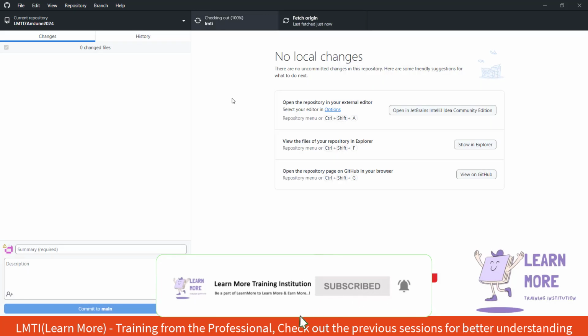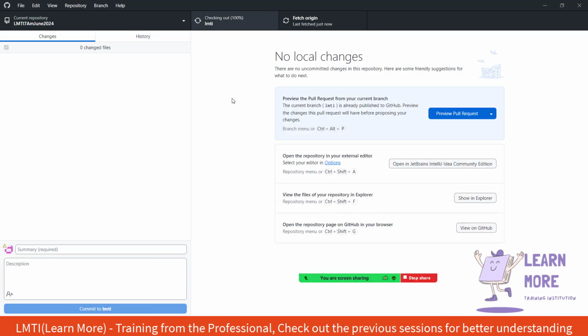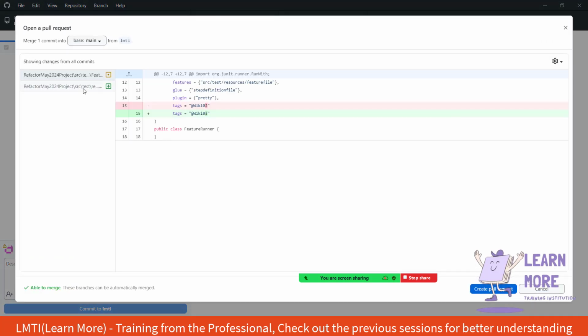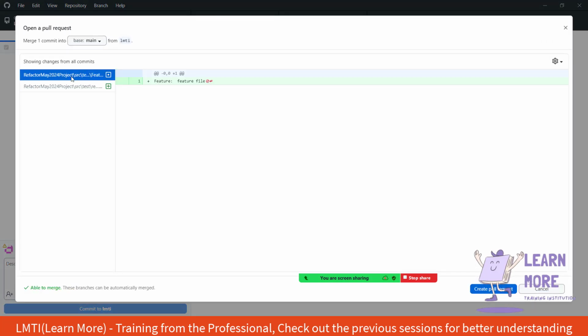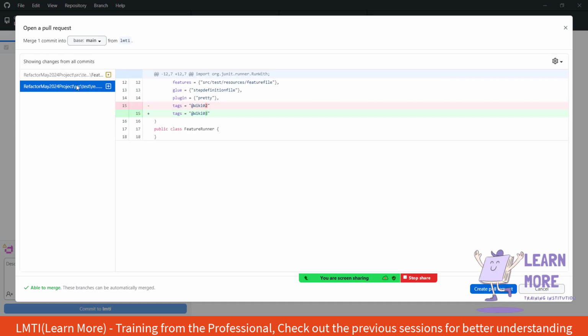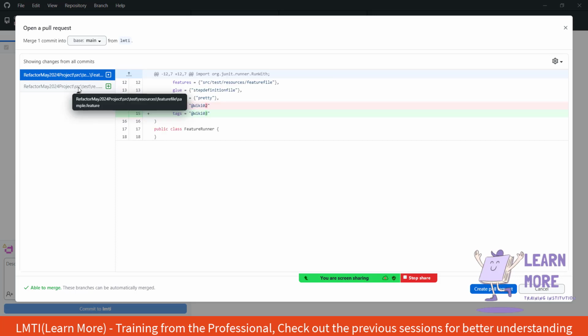Now I'm switching back to my branch. What is the next step after I have done the coding? I need to follow the review and approval process. I need to submit my code for review. You could see an option called preview pull request. If you click on preview pull request, it will show you what modifications you have made so far in your branch. Whatever new code you have written, everything will be reflected over there.